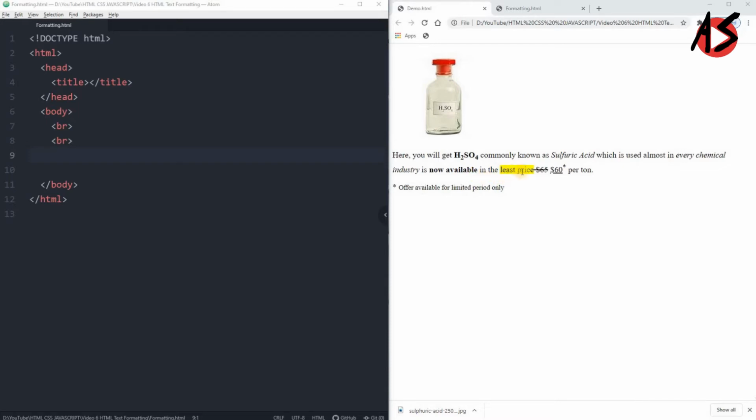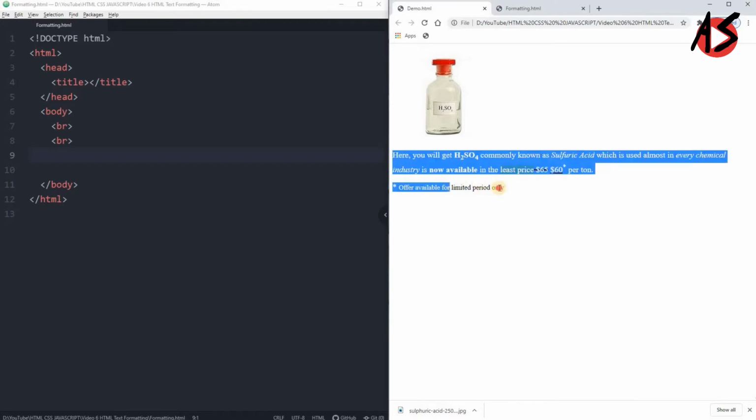Some text you want to mark, while some text you want to show as deleted text. A few texts you want to show as inserted text, and some text you are writing in a small font. So how do you do this kind of formatting? By using some special text formatting tags. Here you can see our document, formatting.html, and to save time we'll just copy this text here.